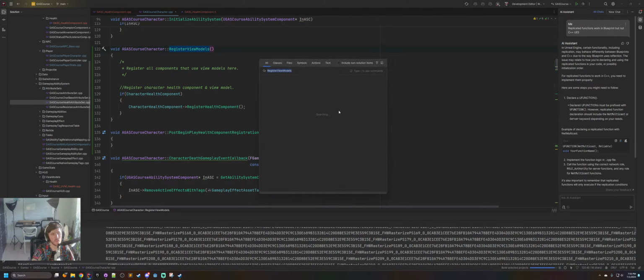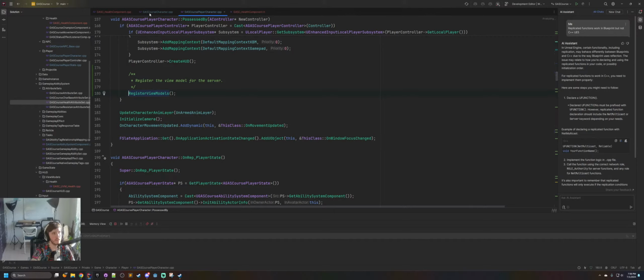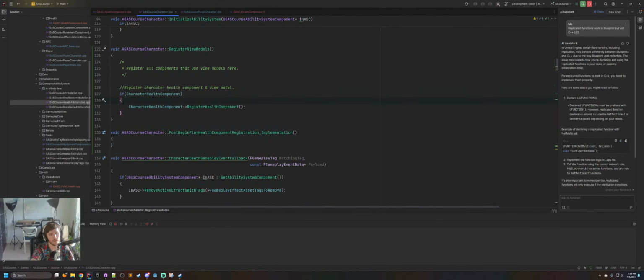Register view models are called in both base and player, and they're called at different stages, like when we replicate the ability system component, for example. So maybe that's, in theory, the correct thing, what you were saying, Casper. So we'll see. Because if we do get the right values, then maybe we don't have to do all this replication, storing variables and stuff.